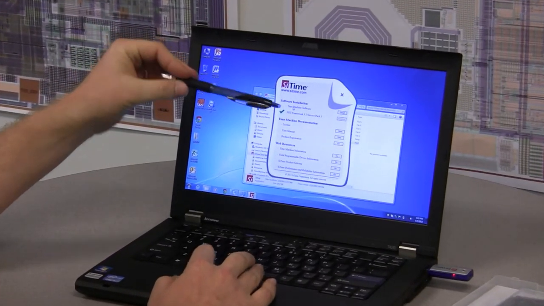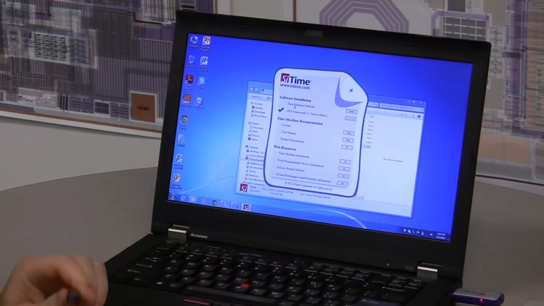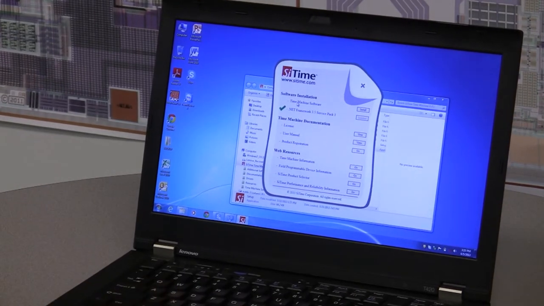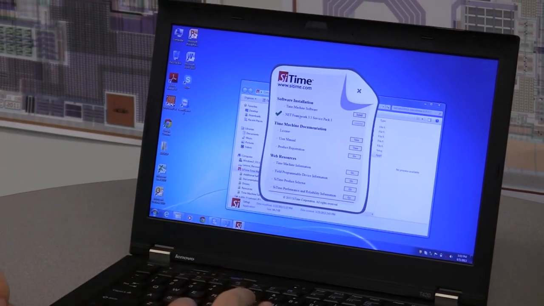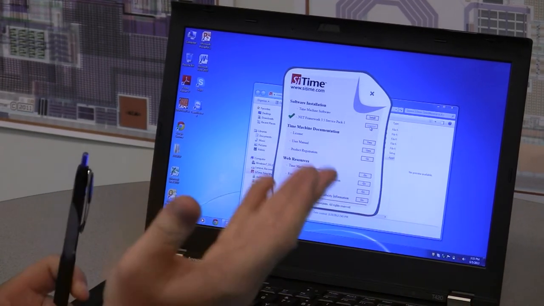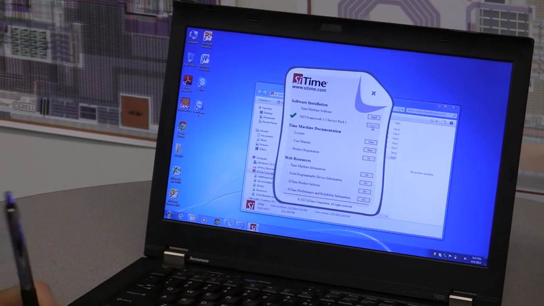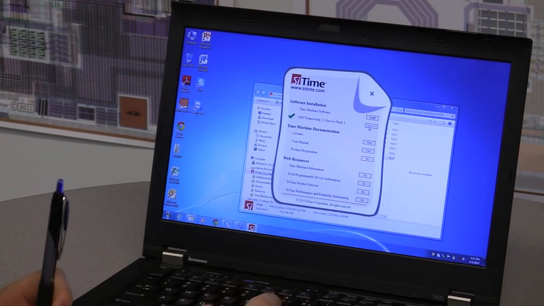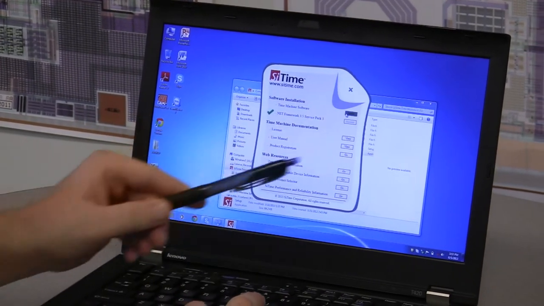The .NET framework already has a green check mark next to it because we've already installed it on this computer. If it doesn't have a green check mark, then you just click on the install button next to it. And that's talked about in more detail in here, but it's a pretty quick and easy process. So what we're going to do is just install the Time Machine software right here. So we click on the install button.